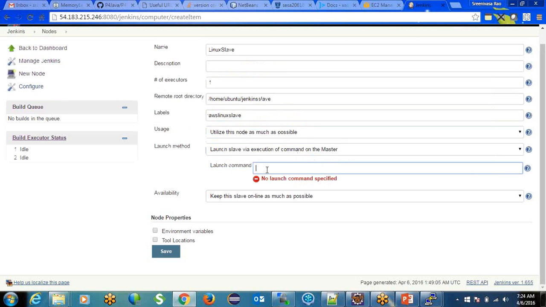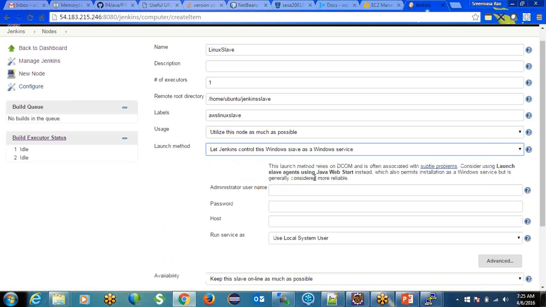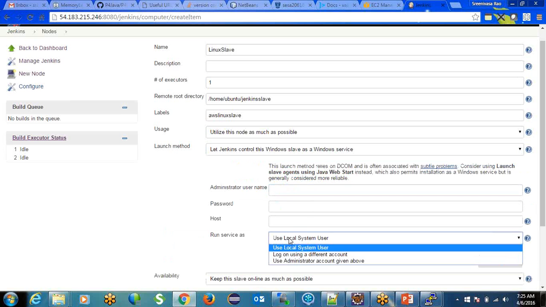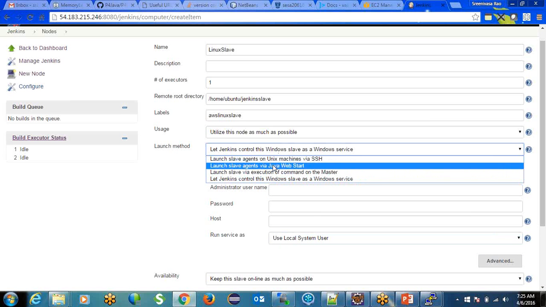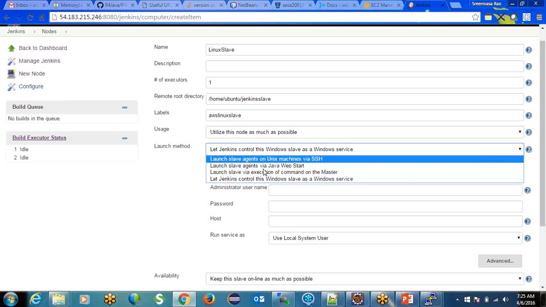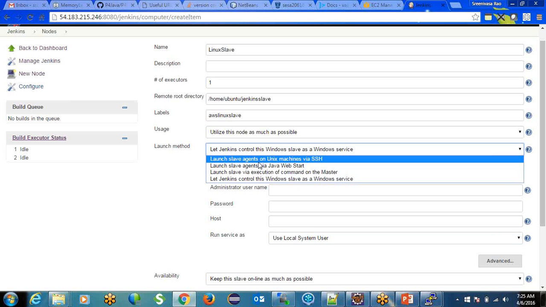Okay, here we have to pass the execution command. So let Jenkins control this Windows slave as a Windows service. We can use this option also, where we give the administrator username and password and the service name. This is for Windows. The first and third options are useful for Linux environments, and the second and fourth are useful for Windows environments.